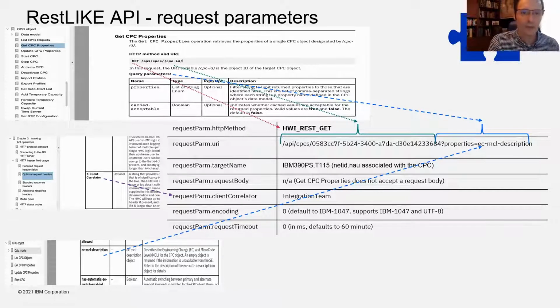Well, the way you do it is you would first go out to the HMC Web Services API publication, and that's what's listed here. And you can find out the pieces of information you're going to need. Well, according to this, if I want to get a particular attribute, I want to go and get CPC properties. And so the way I get CPC properties using the HMC Web Services API is to actually do a GET request. So I'm going to specify HWI_REST_GET. That is a hard-coded value, a constant that is going to say, I want to do a GET for this particular request. The next thing is I'm going to specify the URI.